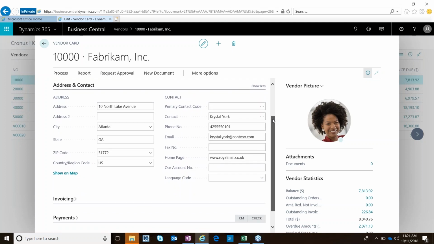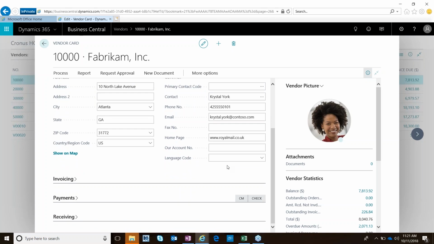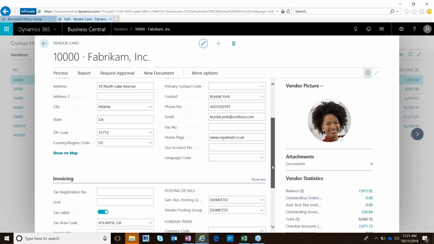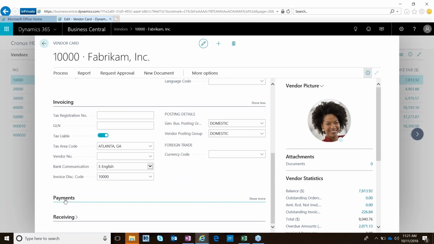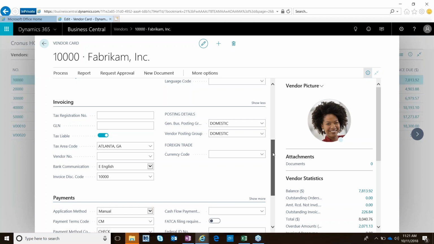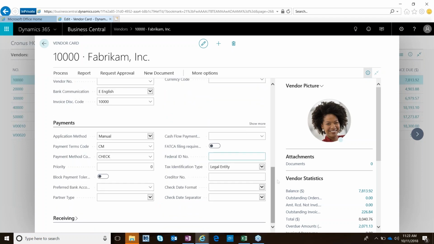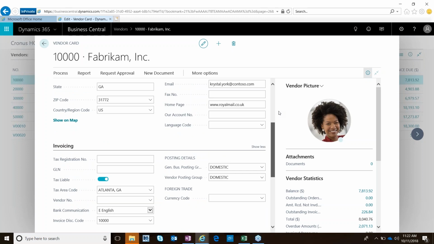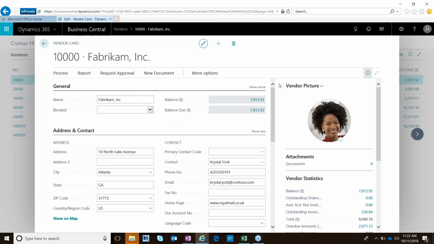Things like contact information are all here, and if you do want to have 1099 information stored in the system as well, this does do that. So you just indicate your 1099 code in this payments area. But for the most part, pretty standard functionality, so we'll just move along.